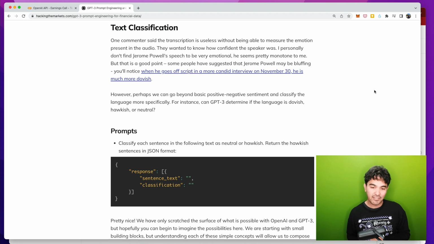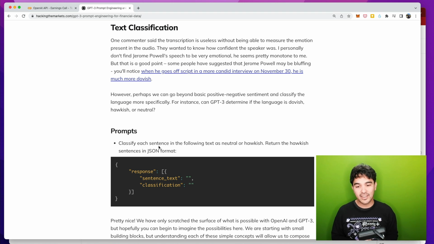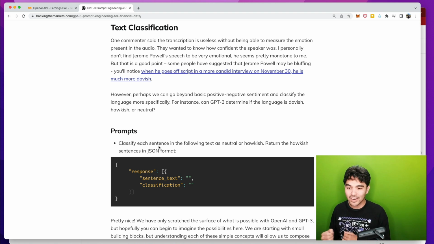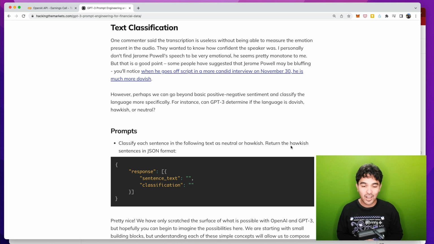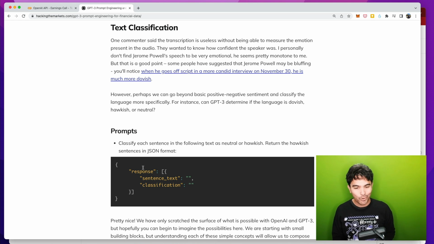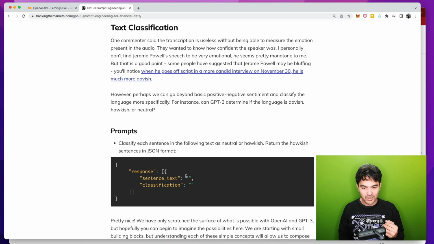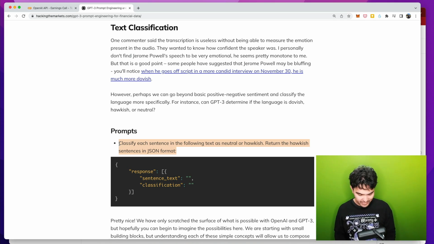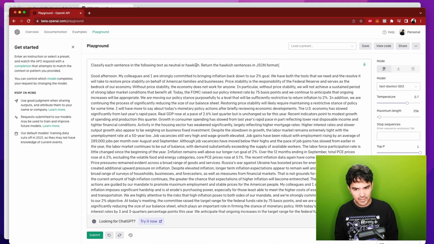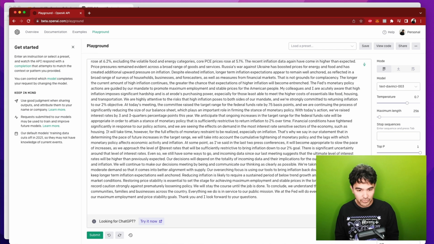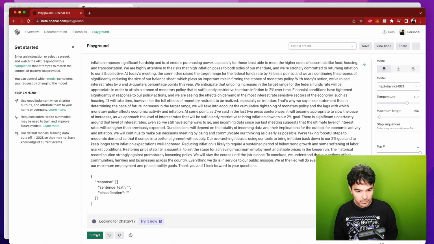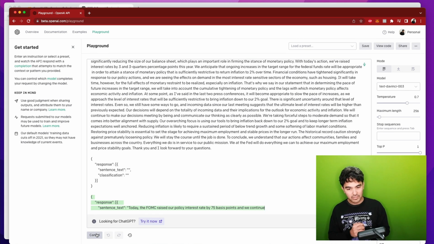So look at this prompt I have here. Classify each sentence in the following text as neutral or hawkish. So I just want to know whether he's hawkish or not. And I say return the hawkish sentences in JSON format. And so I'm giving it a format of the response. I want a list of all the sentences and their classification right here, and I just want the hawkish sentences. I paste that in, classify each sentence, return hawkish in JSON format, and I tell it an example of the response I want. Let's see if it can figure it out.